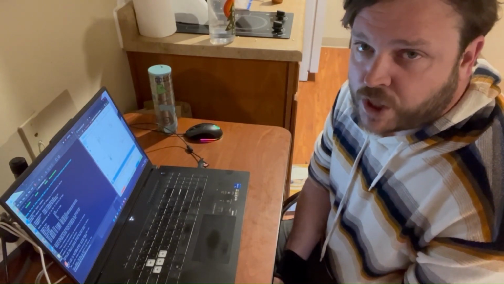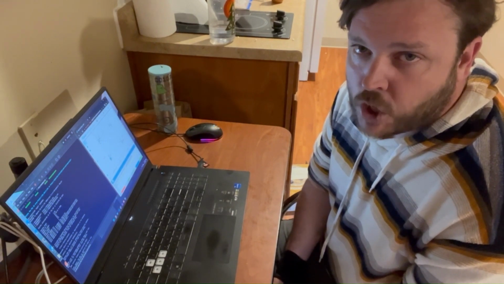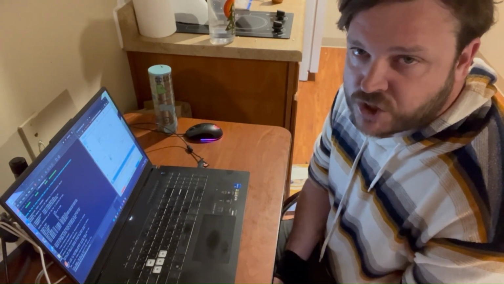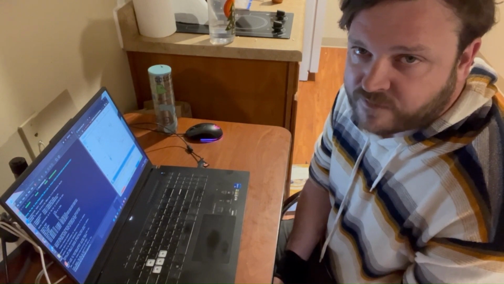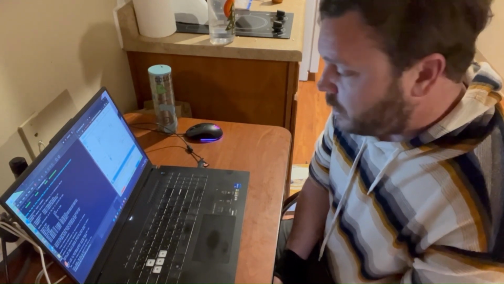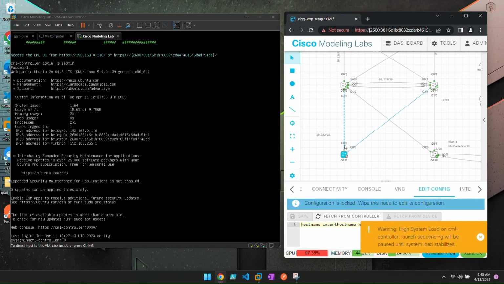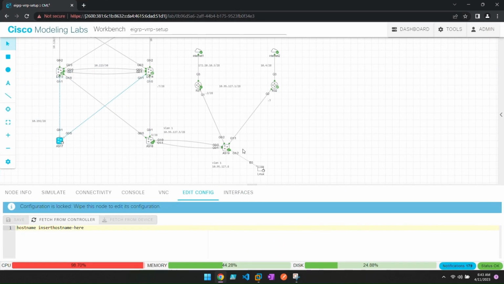For those of us wishing to become the coolest guy on the hacking crew, it is essential that we master networking fundamentals. Here today, I have a lab and it is booting up and it is getting overwhelmed by the CPU.